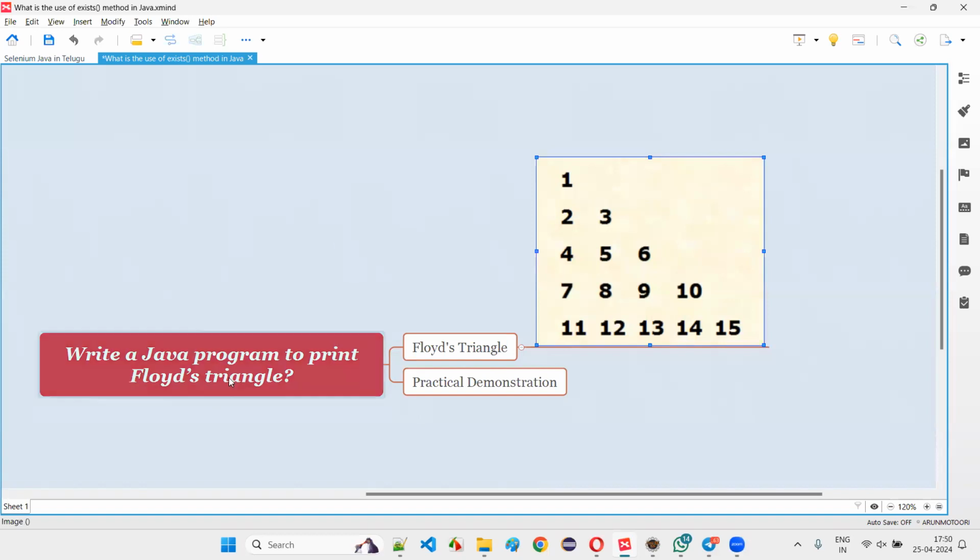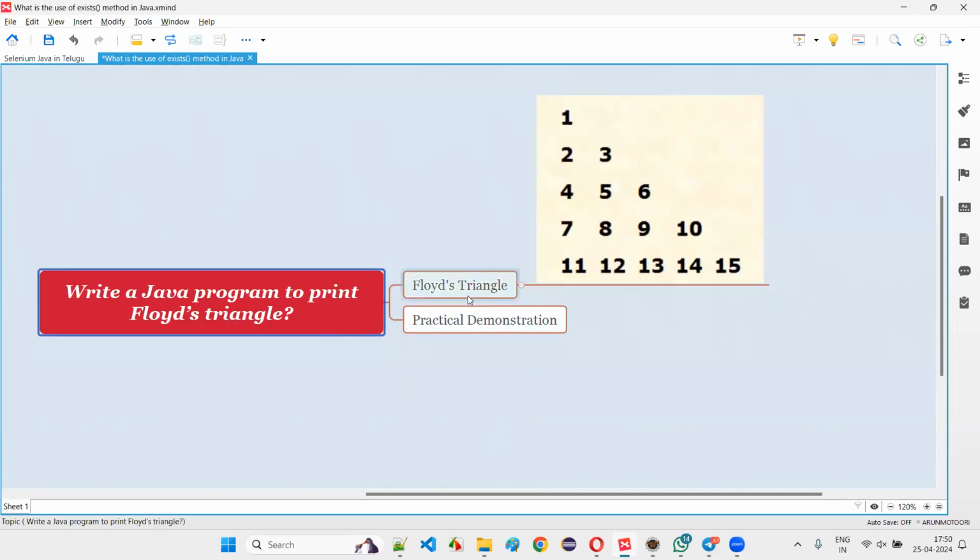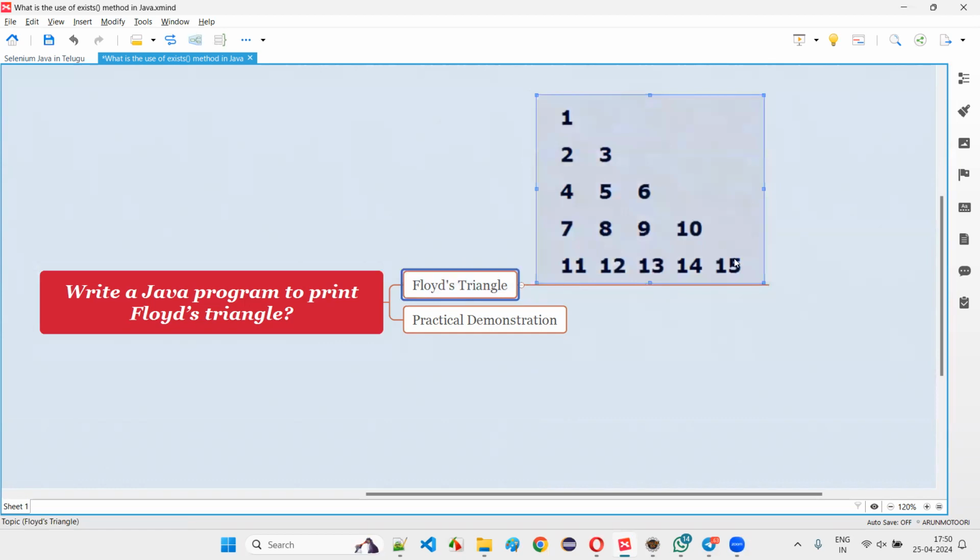How to write a Java program which can print such kind of Floyd's triangle? Here, what I will do in this program is collect the number of rows for the Floyd's triangle to be printed. That input I will take from the user during the runtime. And if the user inputs 5, this kind of Floyd's triangle will come. It is a right-handed triangle. You see this direction is to the right side. It looks like a triangle moving on to the right side. So it's the right-handed triangle.